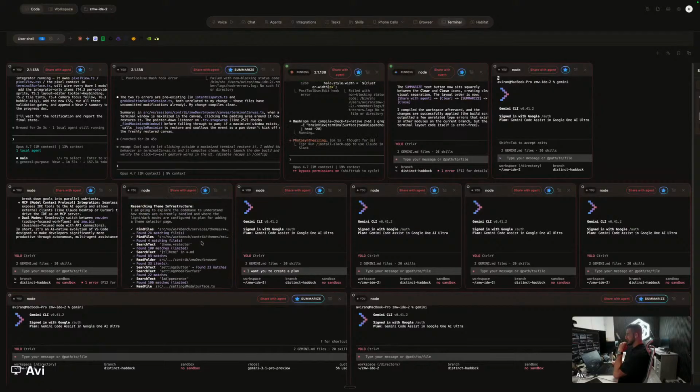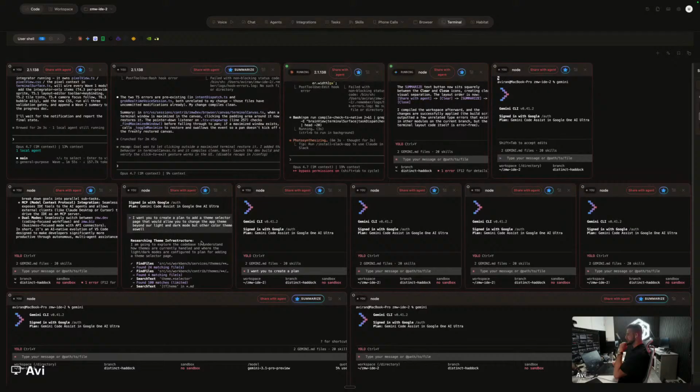So right now we have the Gemini agent creating a plan to add a theme selector page that will basically allow you to use light mode within zmw.dev, but also use dark mode, but also have different color themes like blue and maybe some paper gradients, whatever. So we're gonna have a bunch of different themes, so that when you're using all these terminal tabs that are open, you'll be able to change the theme color for all of that.